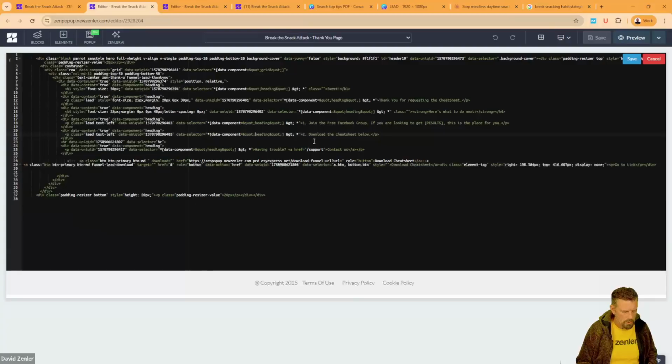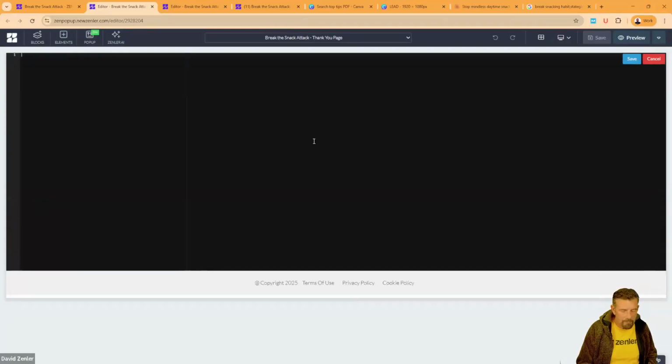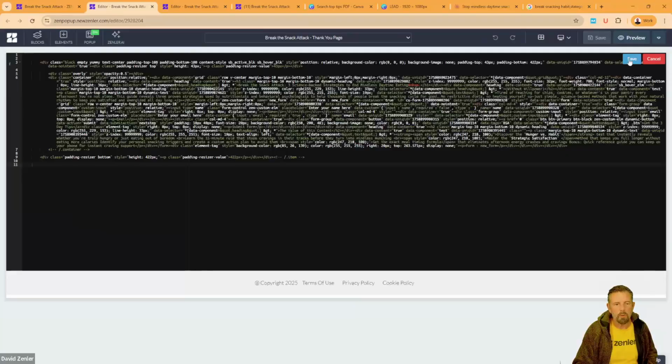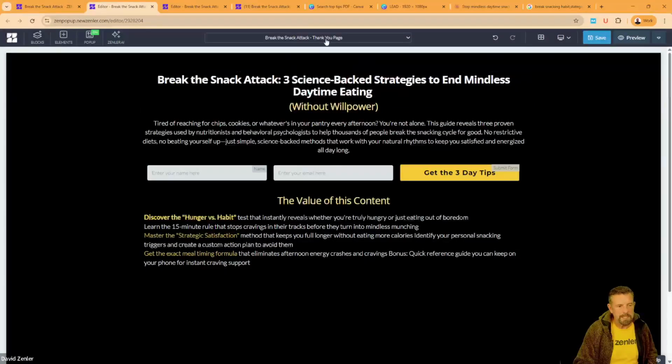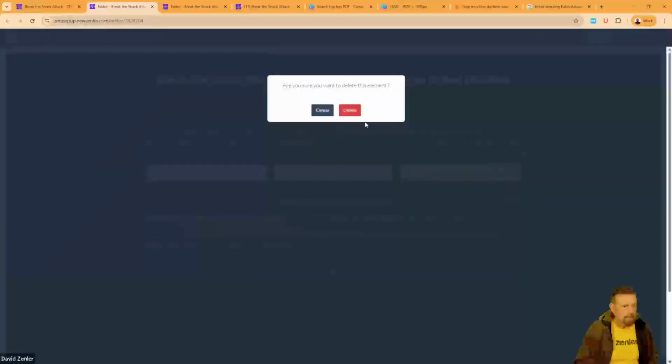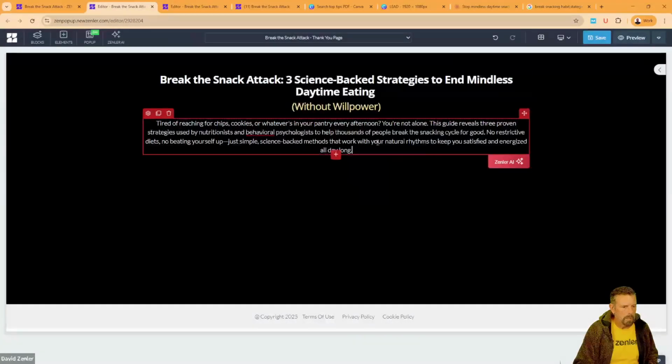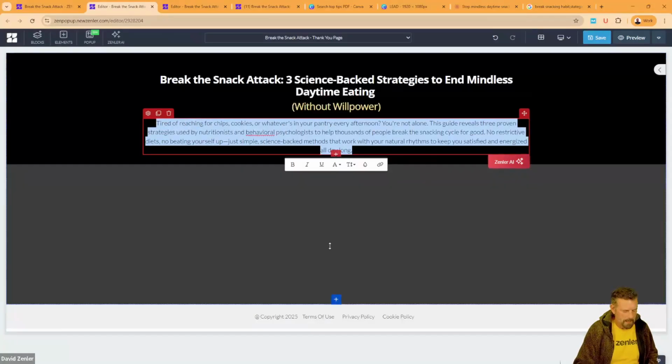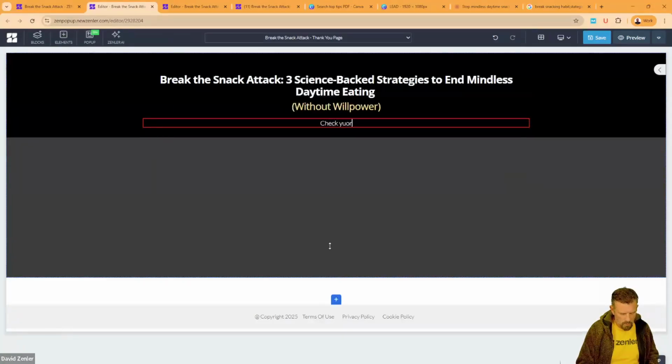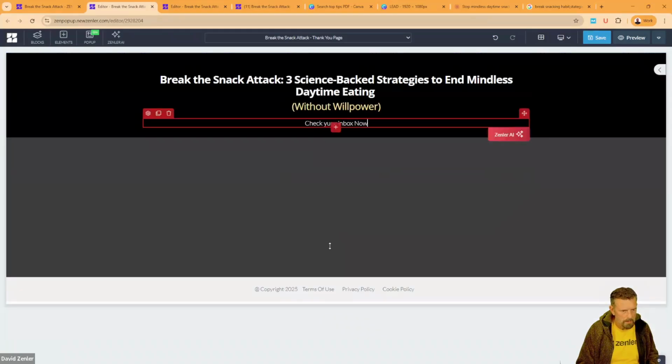I'm going to hold the control key, press A, delete everything out. Then I'm going to press control V, and it's going to give me a duplicate of that first page. But this is the thank you page, so I don't need a form, and I don't need a lot of this information. So I'm going to get rid of that, and I'm going to put in here something like check your inbox now.